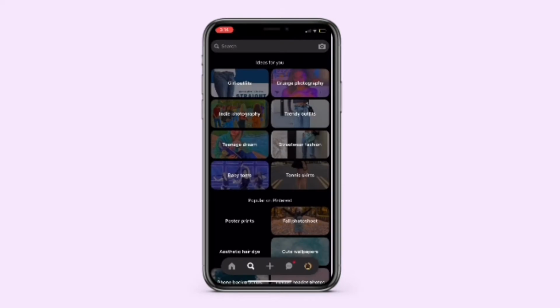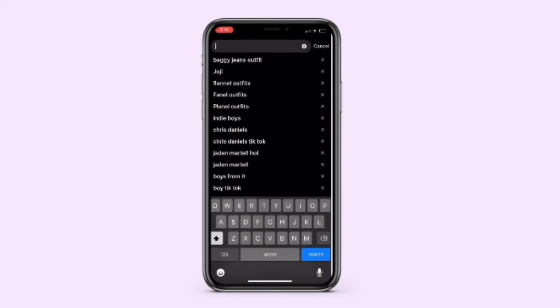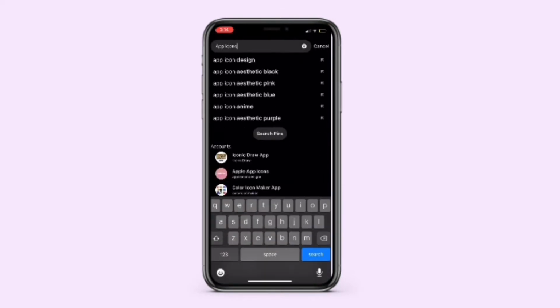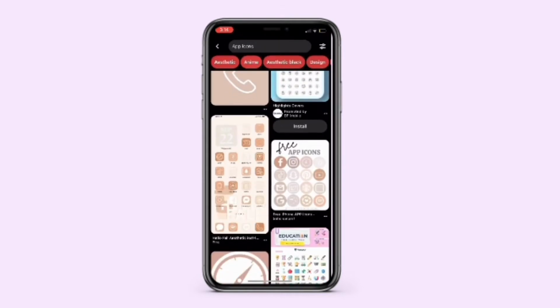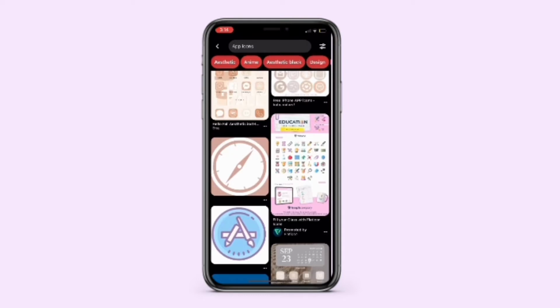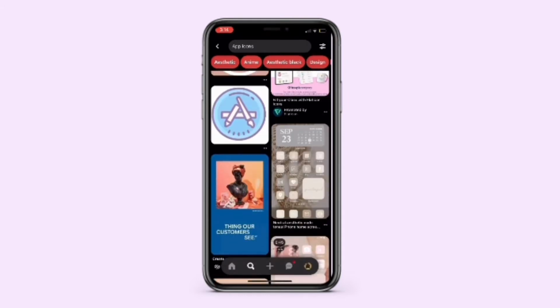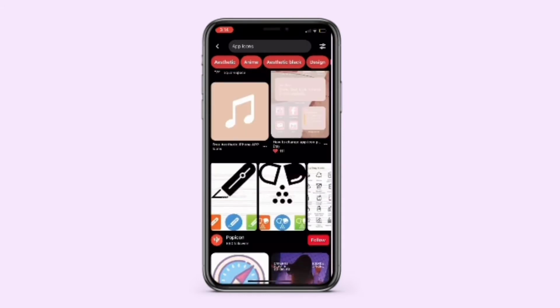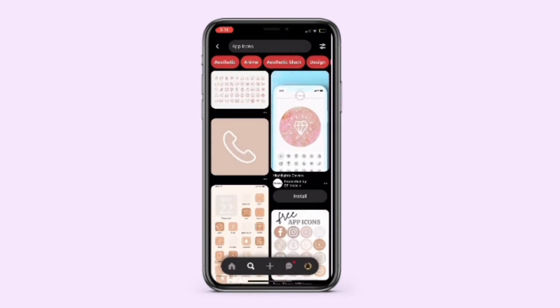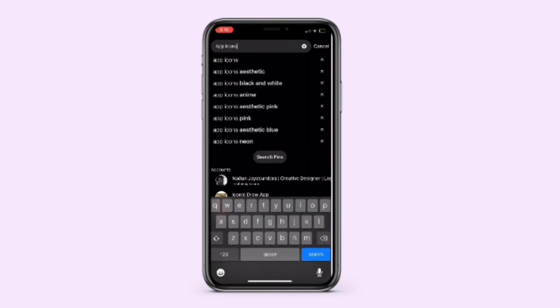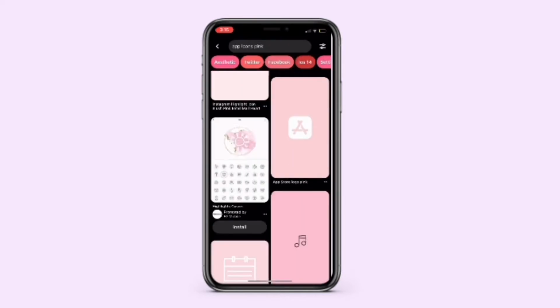So now that you're in Pinterest, this is the first way that you can find app icons. If you don't want to have the hassle of making your own, go into Pinterest and just search up app icons, and a whole list of different icons will come up. You'll find stuff for YouTube, stuff for TikTok, stuff for music, stuff for Safari, all will be here. And if you can't find a specific app, just search app icon. Let's just say you're looking for an Among Us icon. You're just going to search app icon for Among Us.